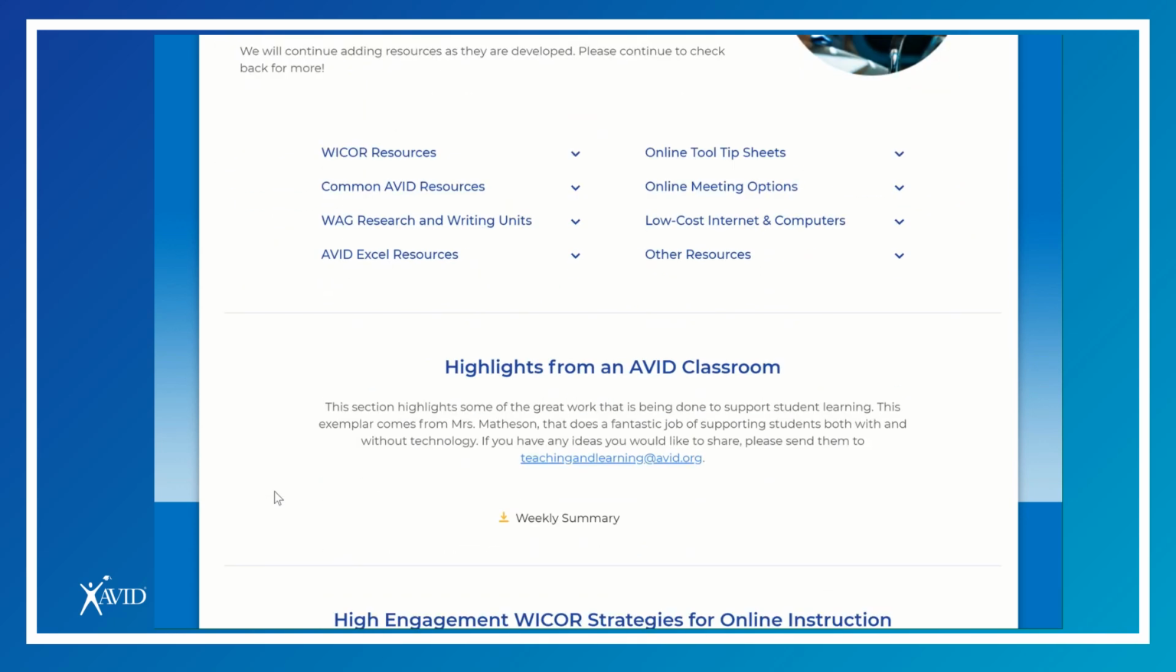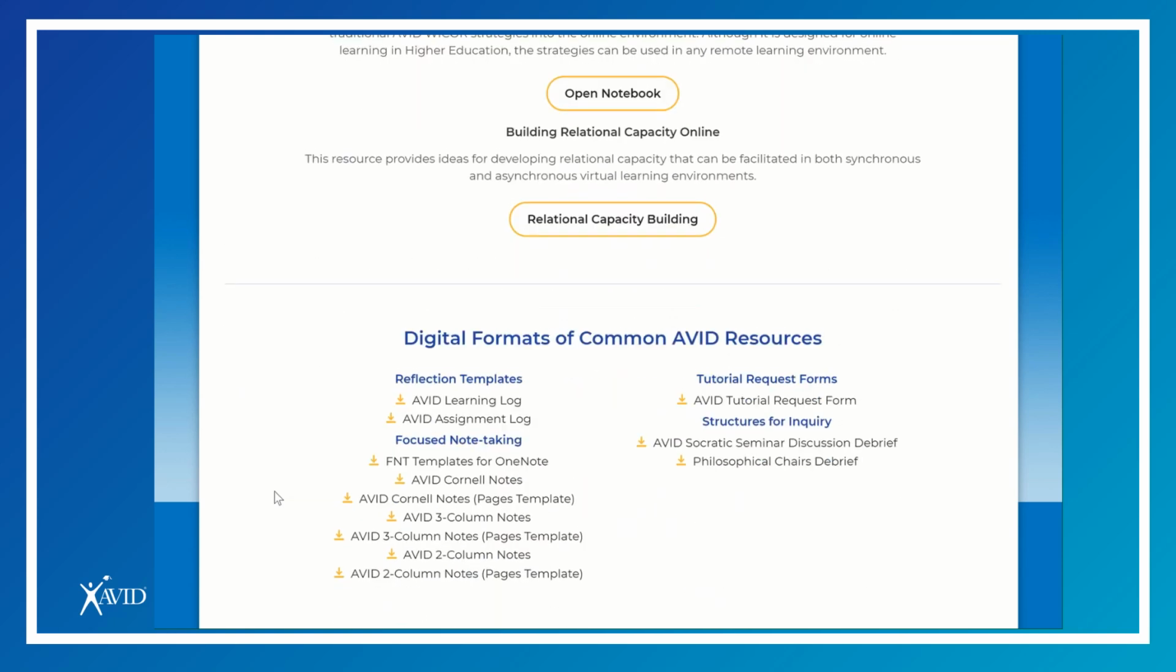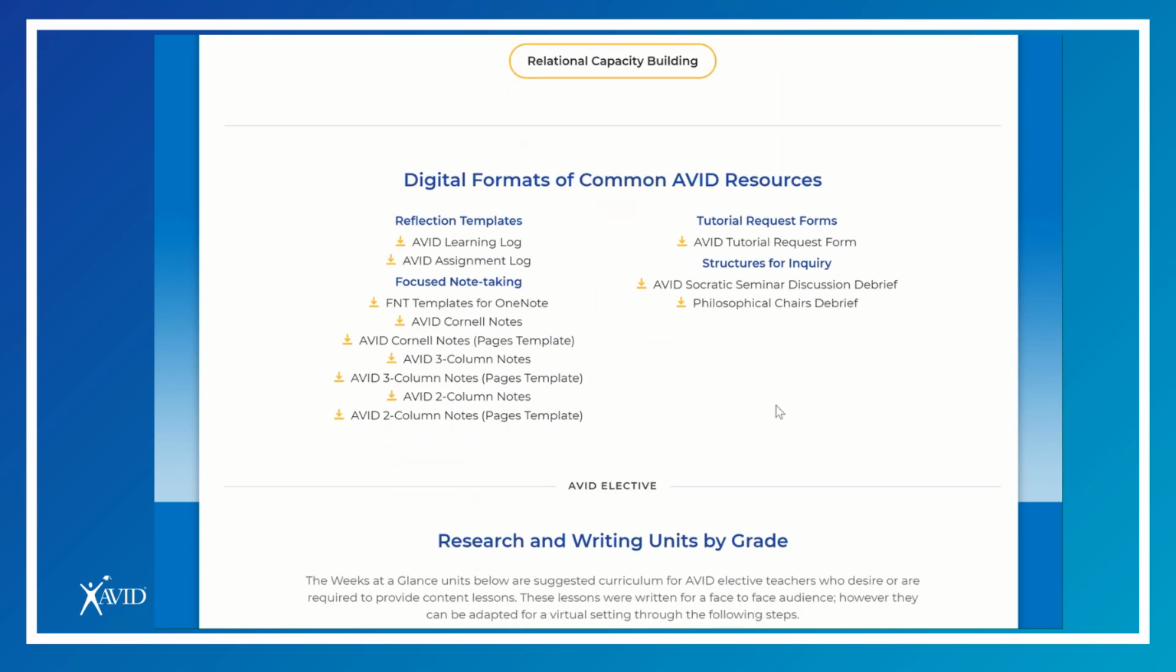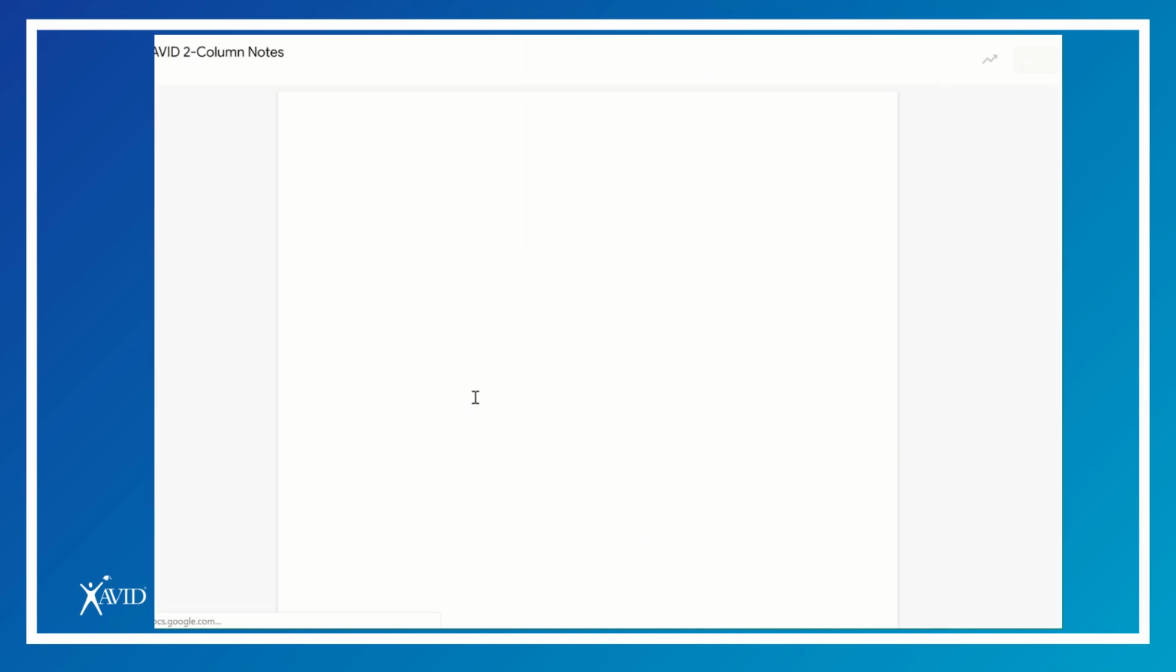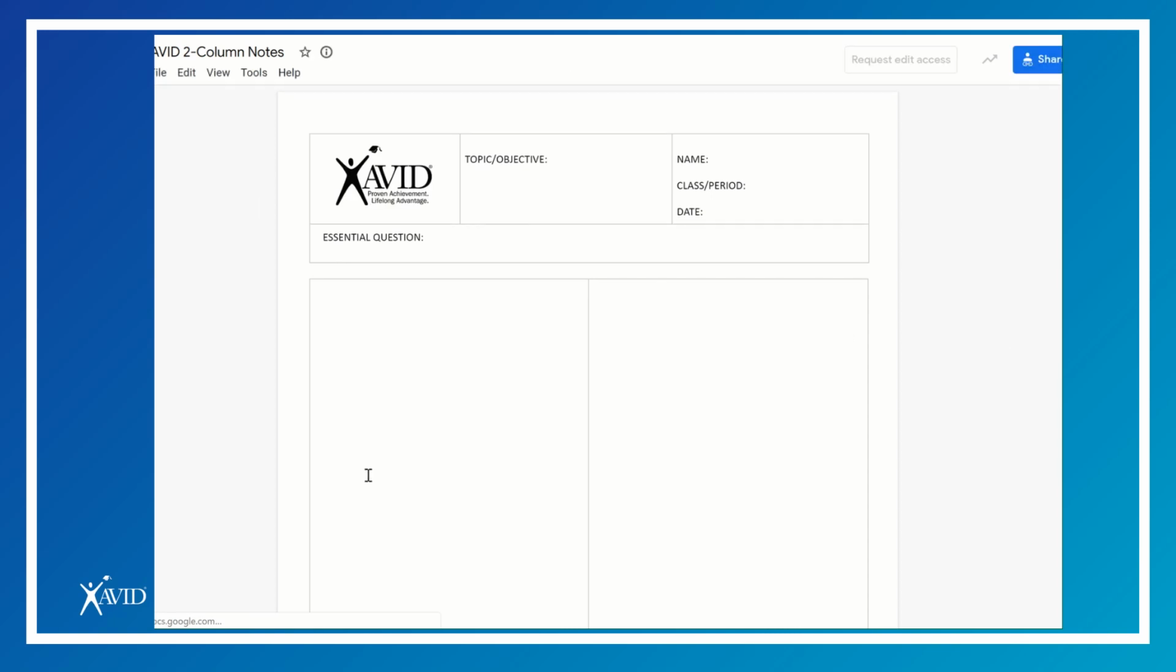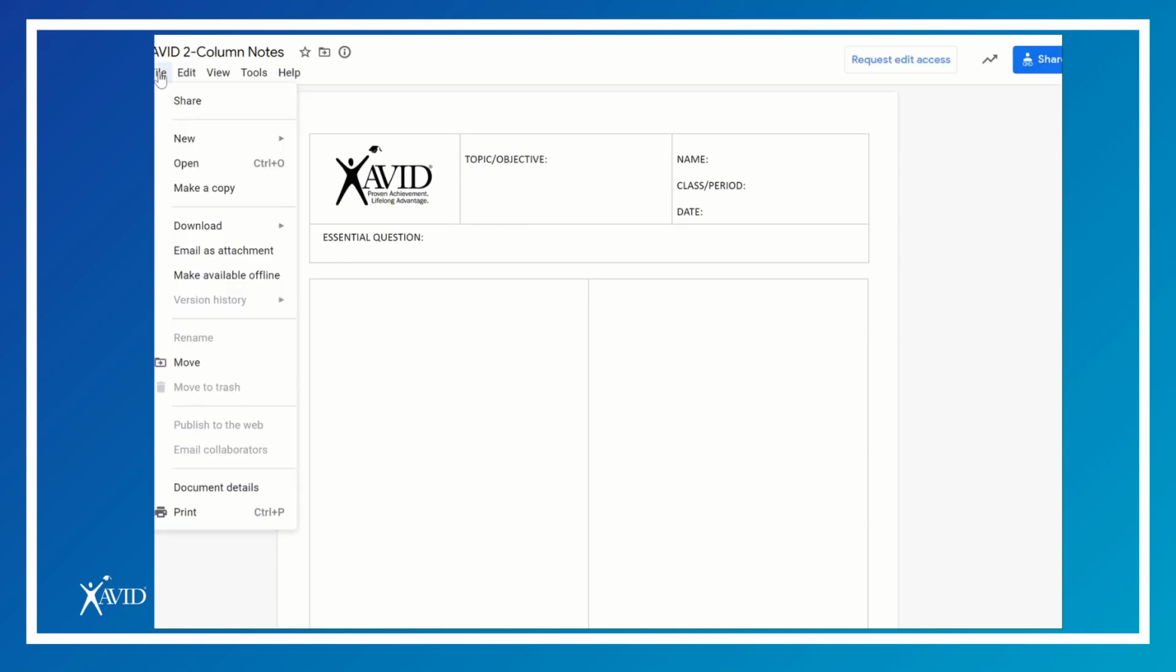this later. But if you scroll down to digital formats here, there are a lot of options in terms of digital note-taking. So we have learning logs, Cornell notes, 3-column and 2-column notes. I'm going to click on 2-column notes because I'm going to use these as an example. Now you can't edit in this copy, so you're going to have to make your own copy.